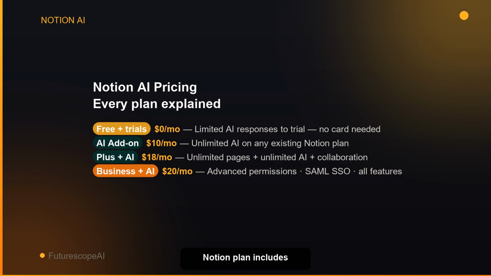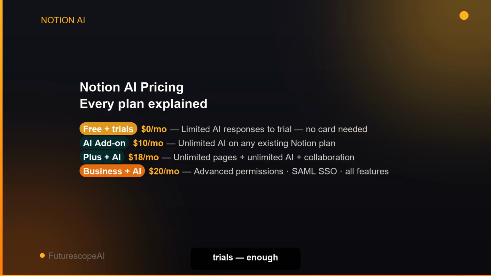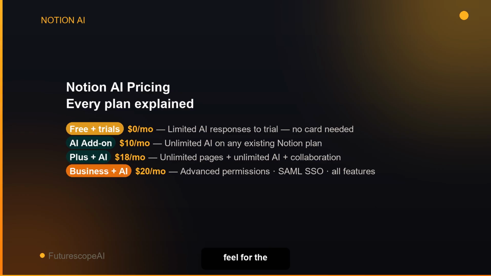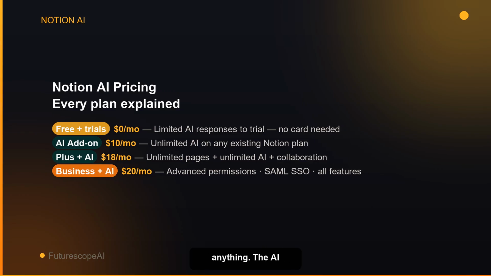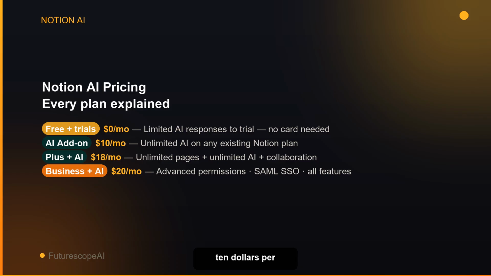Pricing. The free Notion plan includes limited AI response trials, enough to get a feel for the feature without paying anything. The AI add-on alone is $10 per month and gives you unlimited AI on top of any existing Notion plan. If you are already paying for Notion Free or Plus, you just add $10 and get unlimited AI. Notion Plus with AI bundled is $18 per month, which includes unlimited pages, unlimited AI, and collaboration features. This is the best value plan for most individuals and small teams.